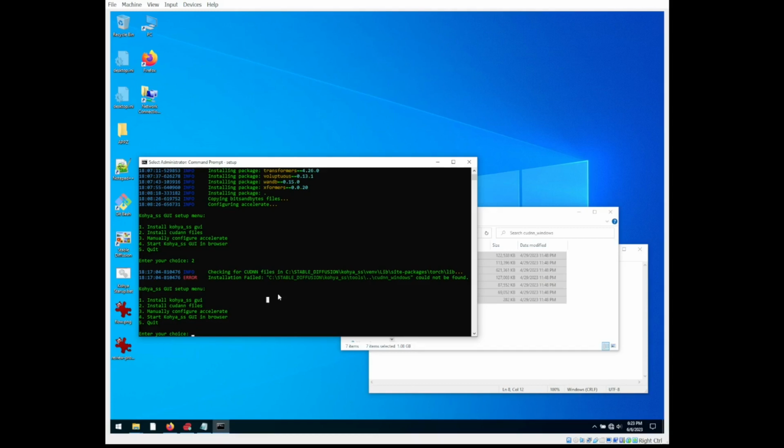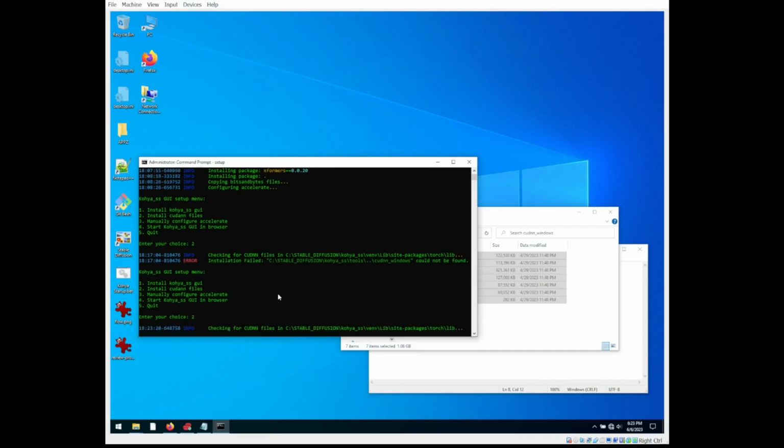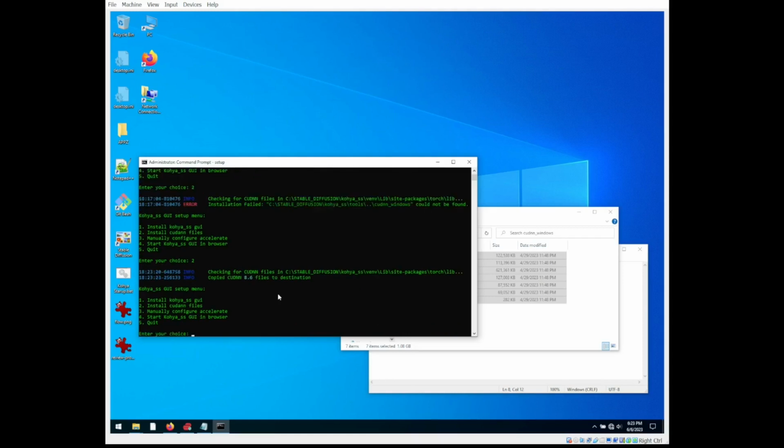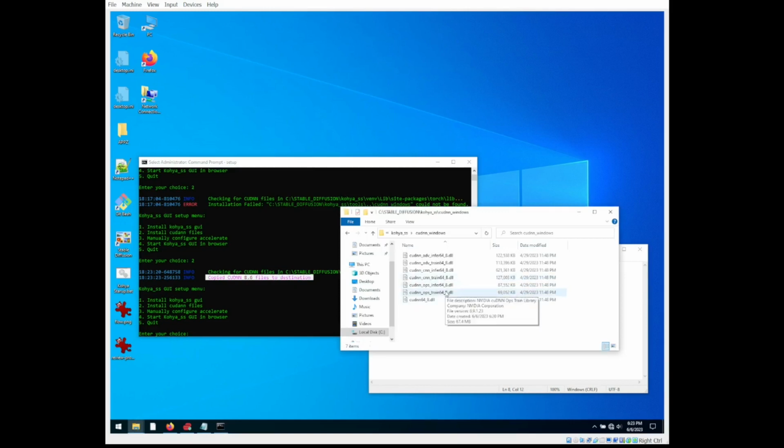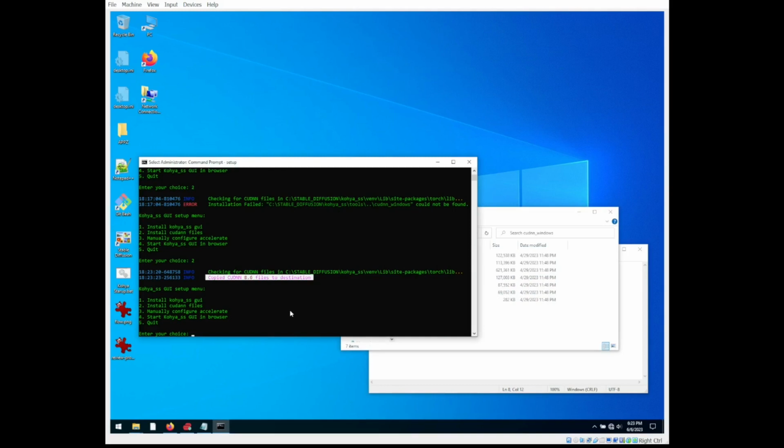But now I can come back here, press 2. Lo and behold, it will find the files. And everything's happy. Now, it's saying it copied the 8.6. That's just a label error, because these are the 8.9.1.23 files. Okay, now what? You might be saying, are we done? Almost. At this point, I'm going to quit.